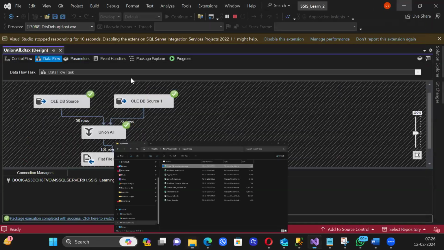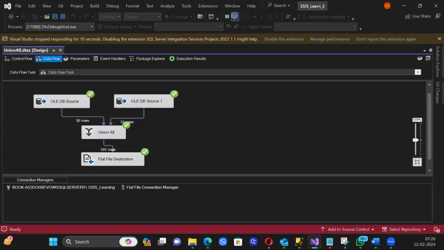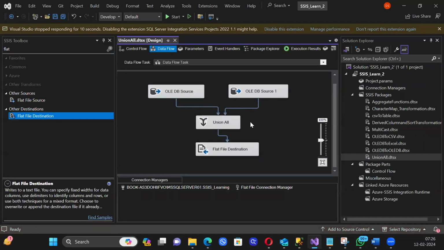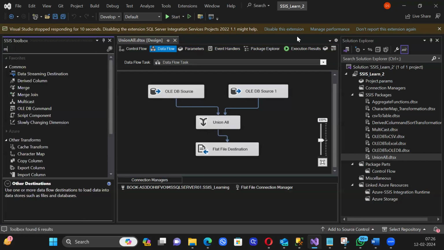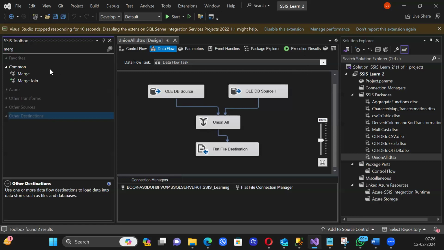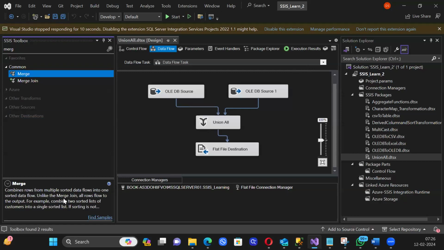A transformation that is a little bit similar to the union all transformation is the merge transformation. Let's see what a merge transformation is. Now if you see, there is a merge transformation. What it does is combine rows from multiple sorted data flows into one sorted data flow.